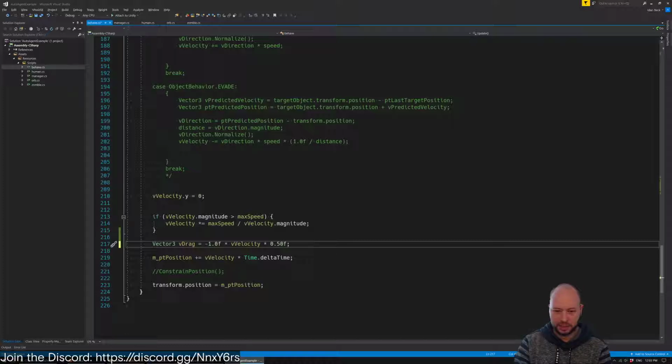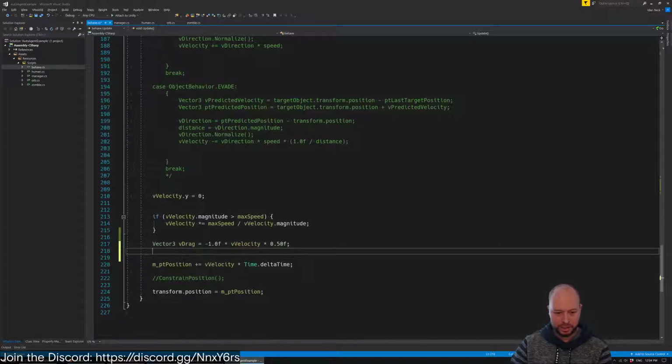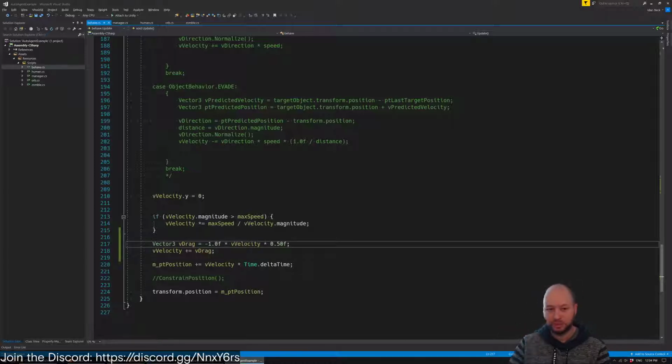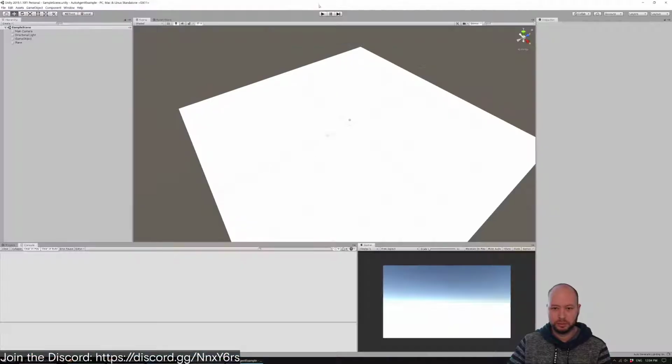Let's do it like half. It's a pretty aggressive drag that we're going to be applying to our object. And then we're going to v velocity minus or plus equal to the v drag because it's already negative. So we're applying a velocity vector opposite to our velocity. So now there should be a drag that should slow us down. So with a lesser velocity, we should actually slow down.